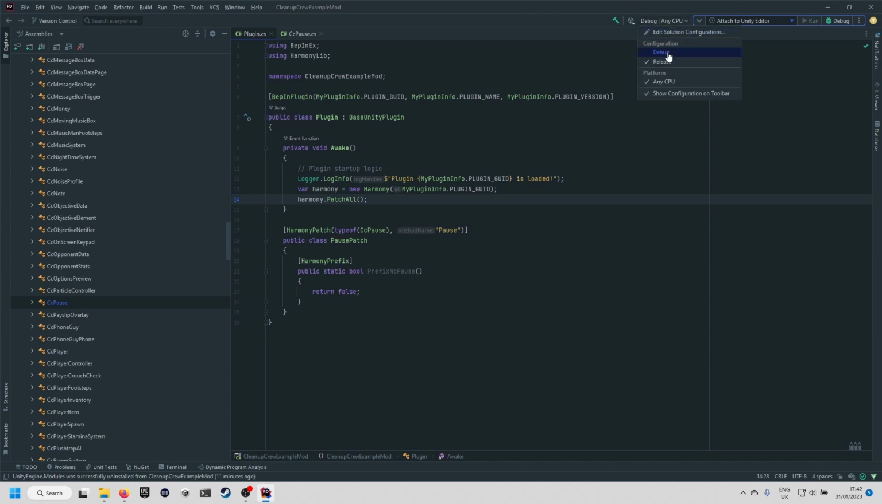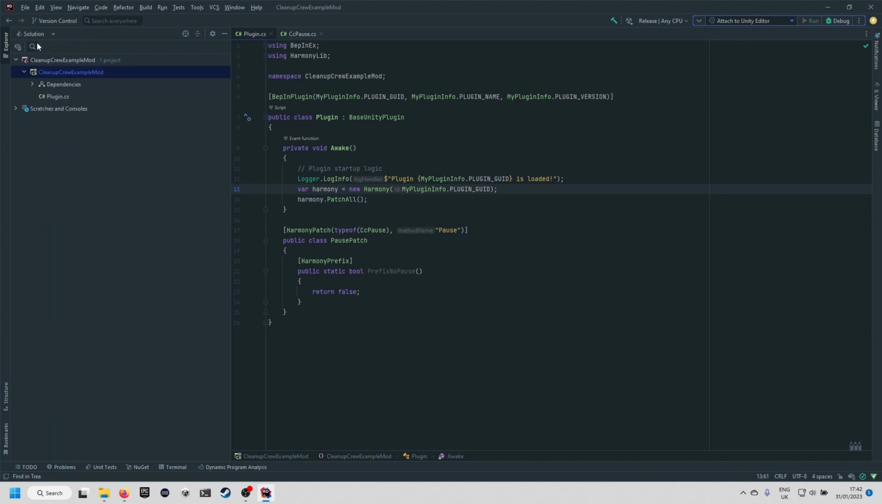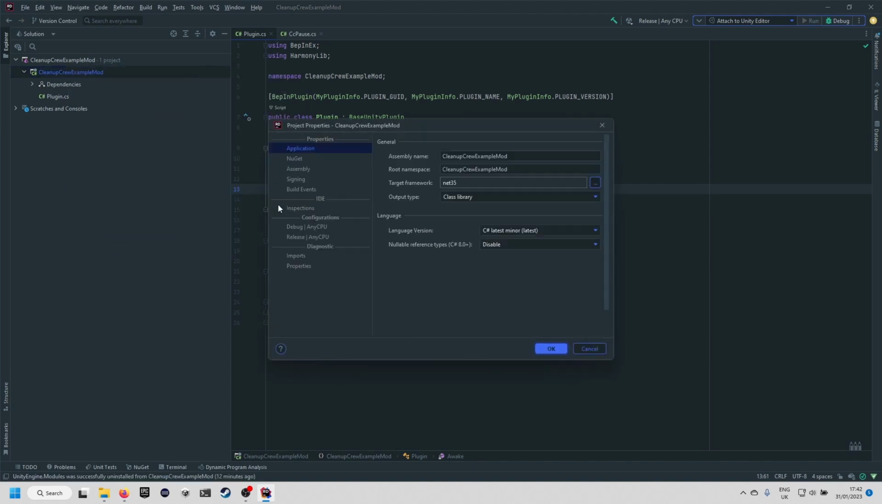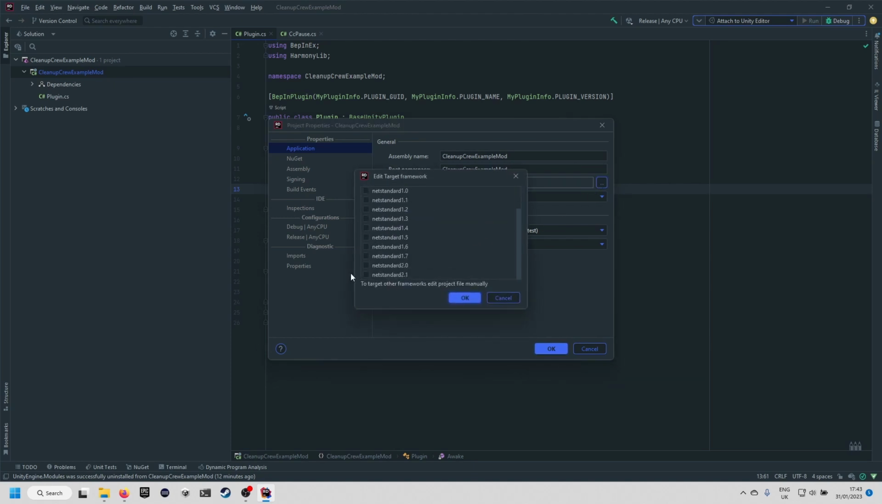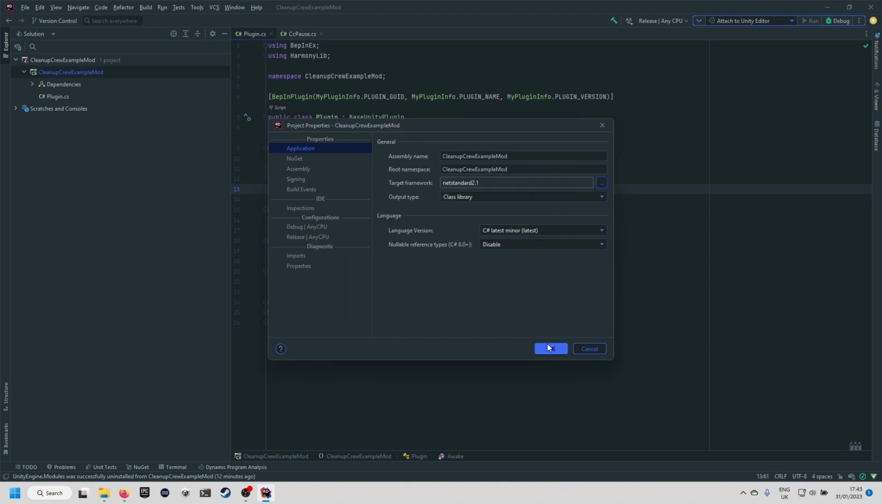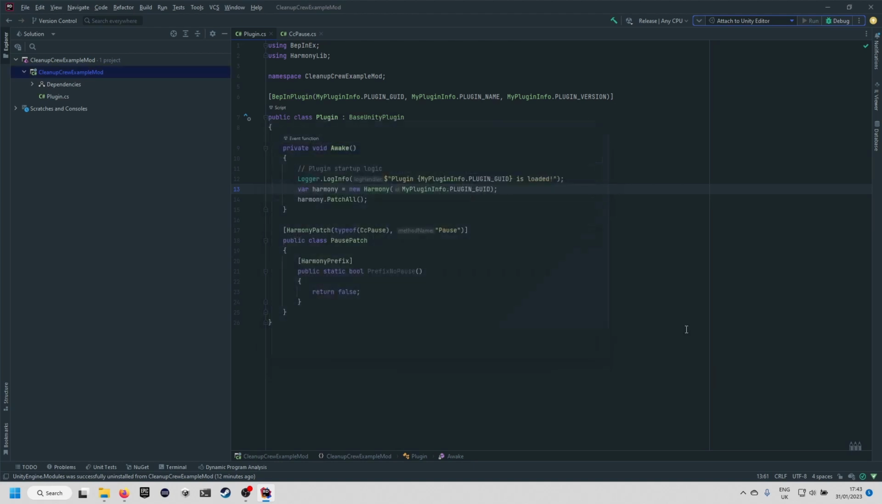I like to switch it to release build here, and just wait for that to do it. There you go. And this is a thing that's different for every game, but you'll need to change what you're targeting in your project, because this targets .NET 3.5, which is slightly newer than what the game uses. The demo uses .NET Standard 2.1, which is here. And when you set that, you can click OK and click on build.